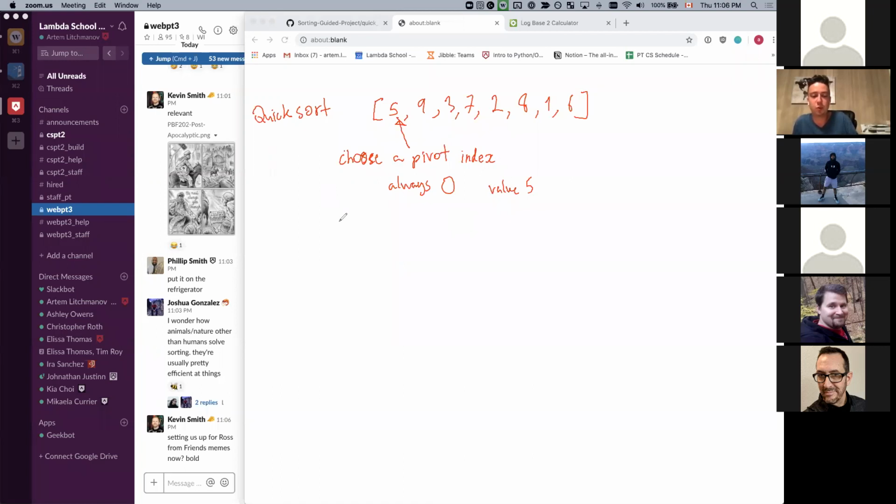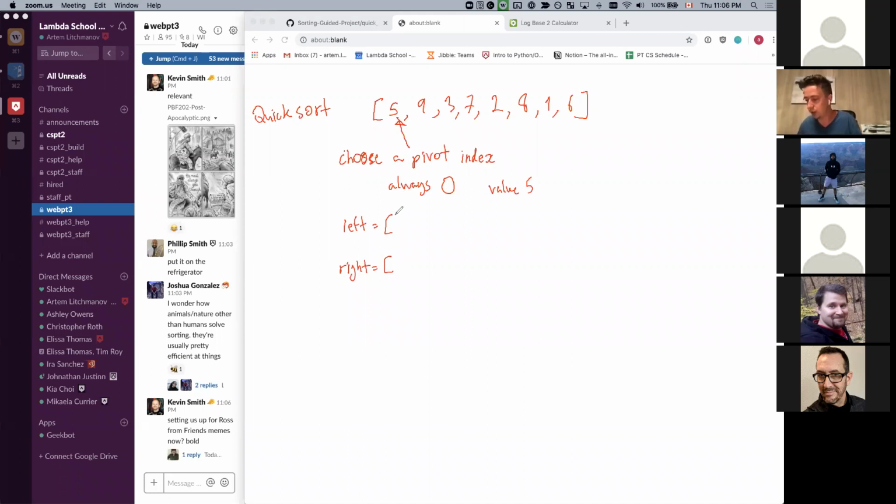Now at this step, what we want to do is construct 2 smaller arrays, a left and a right. The left will be all numbers lower than 5, and the right will be all numbers greater. So in this case, we're going to end up with 3, 2, 1 in the left, in the order that they appear, and the right will end up with something like 9, 7, 8, 6.